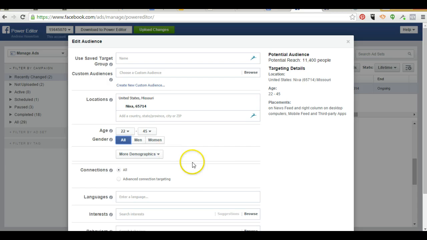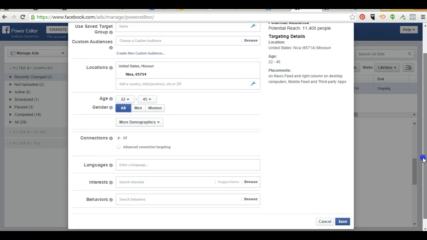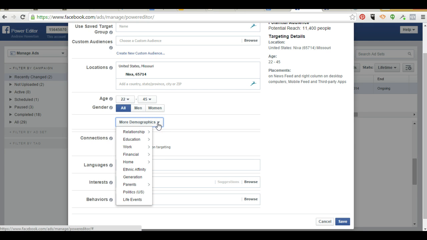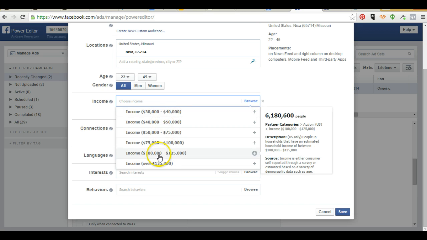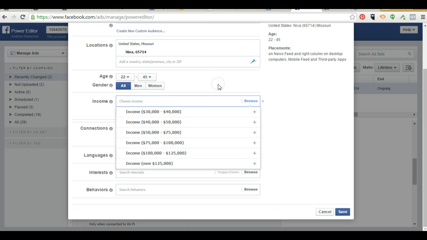Okay, now it gets pretty interesting because you can select some things like more demographics. Now, let's say you wanted to target people within a certain financial bracket. Somehow, I don't know exactly how yet, but Facebook knows a lot more about us than we want to admit. You can select people who have an income between any of these brackets here. So 30 to 40,000, 40 to 50,000. You can select multiples, so you're not limited to just one. That is pretty incredible, especially if you're a business that's trying to target higher end clientele.